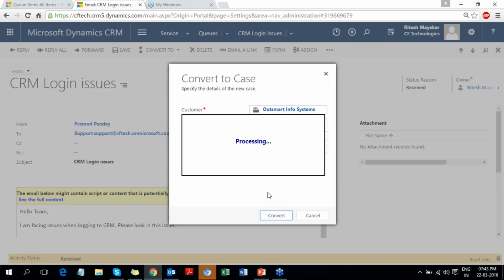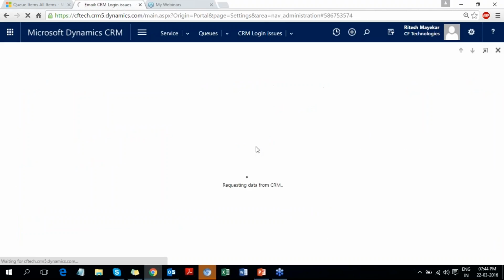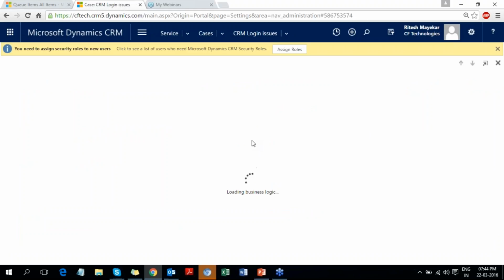It will take some time. In the meanwhile, if you have any issues, you can type it in the chat here or email us at support@cloudfront.com. It's taking some time as our net speed is slow. Okay, the form has populated here.